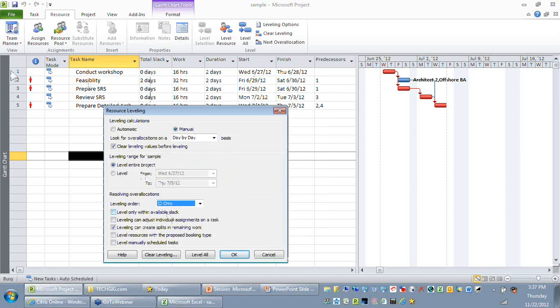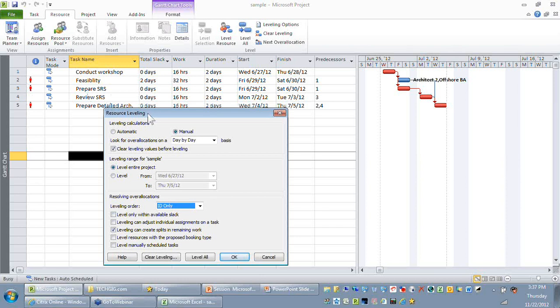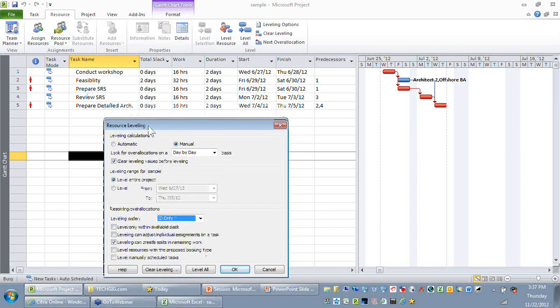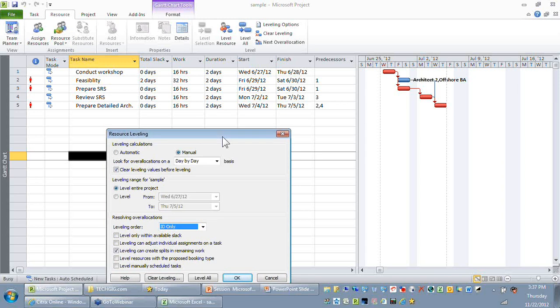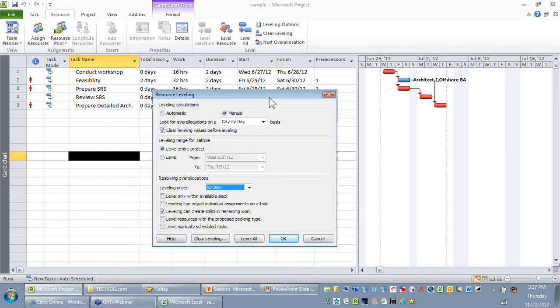The task that has a higher ID will always be delayed, which means prepare SRS will be delayed in this case, which means that your review will also be pushed and the last activity will also be pushed by some X number of days. So if you use ID only, it might affect your project finish date, because it might happen that your critical path comes later in your plan and your non-critical activities are at the beginning of your project. So let's choose ID only, and I will say level all.